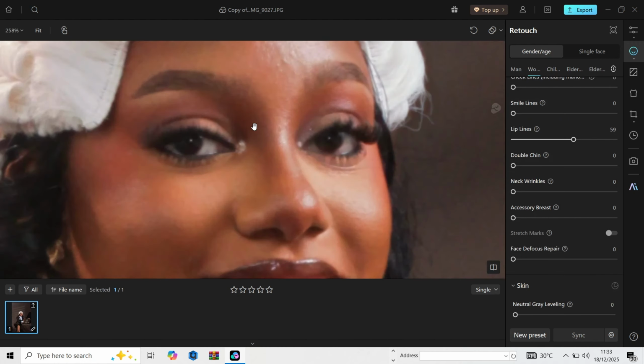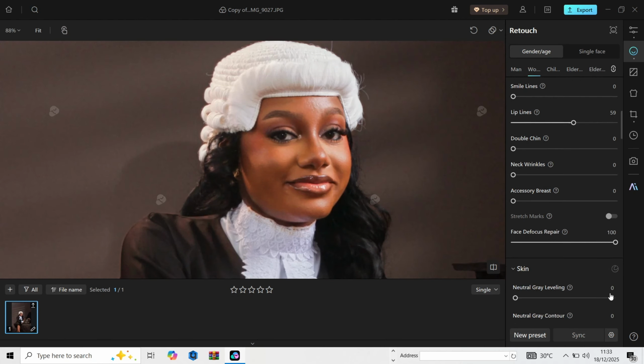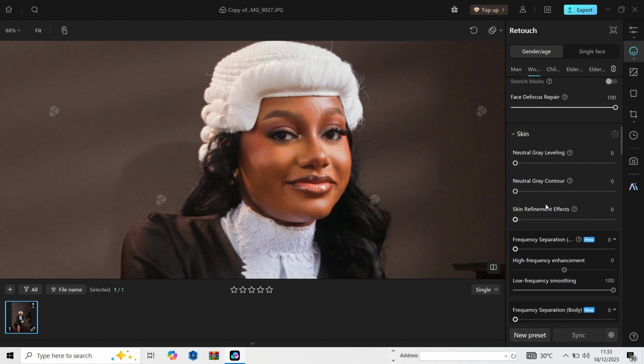But before we do that, I'll have to restore the face with focus repair because I noticed the face is out of focus just a little. So turn it up to bring sharpness and detail and focus back to the face before we move ahead with the proper skin retouch. Alright, so once that is done, go down to your skin retouching category.